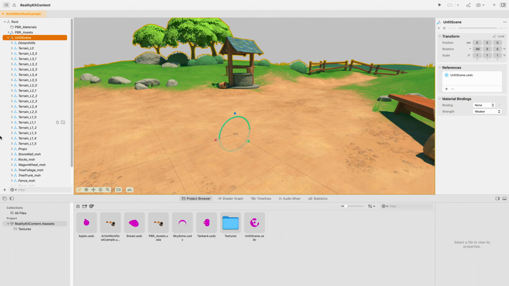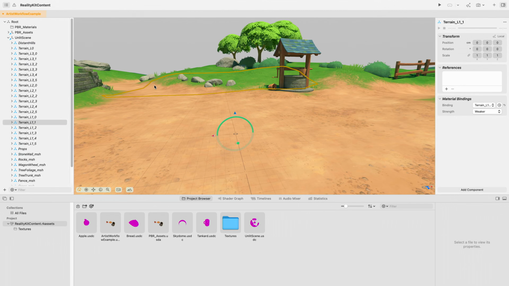You'll also notice that my scene is split up into chunks. This is important as it allows entities which are not visible to be culled when they're off camera.